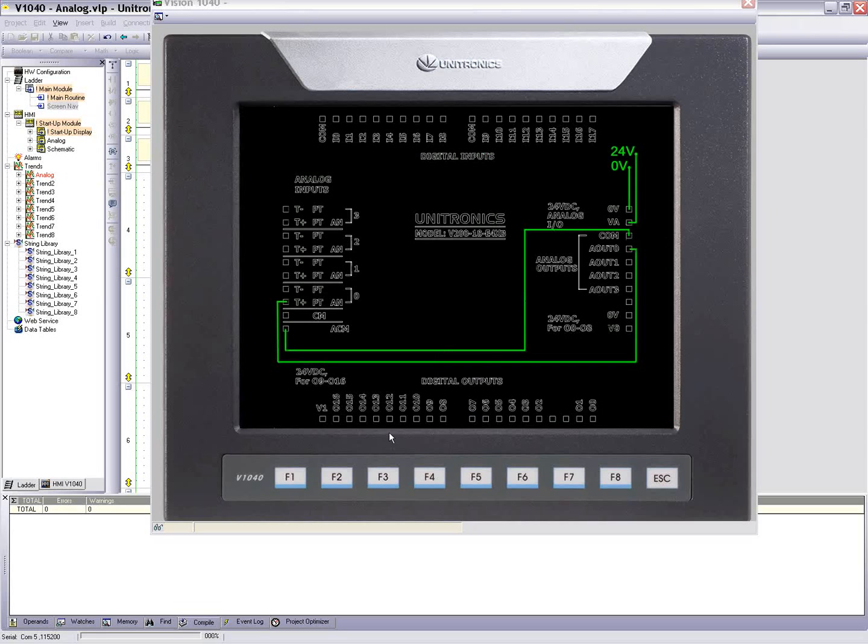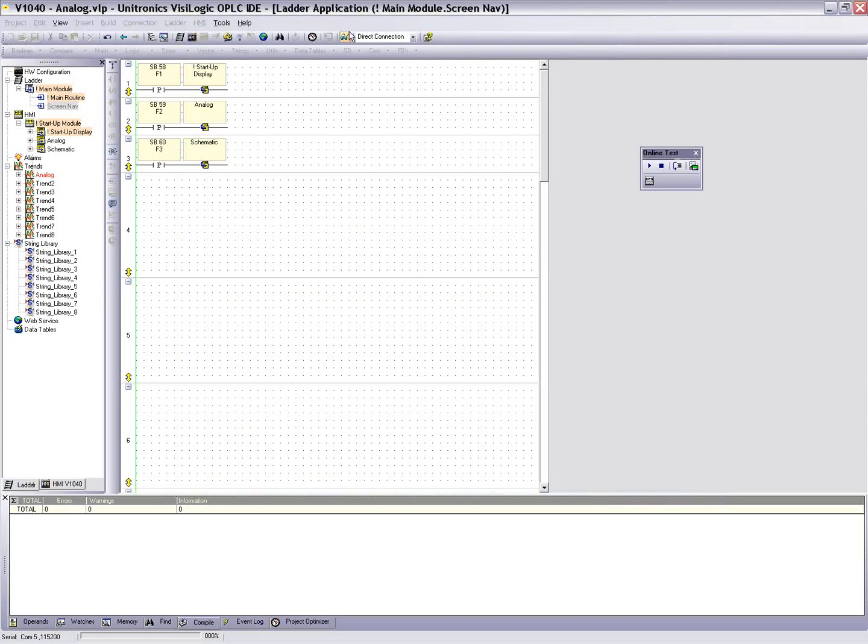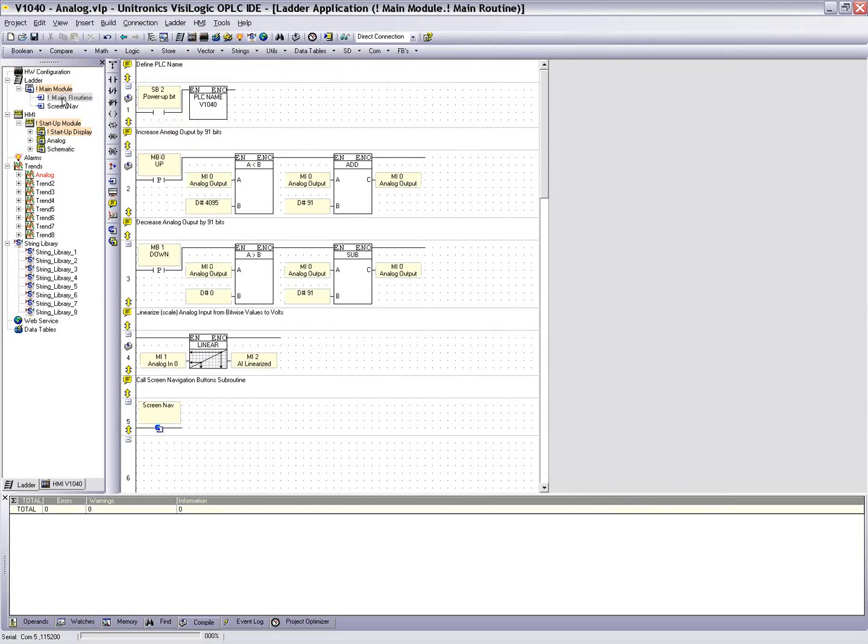On the main screen, I had navigation for the main logo, the screen you're on right now, our analog output and input demonstration, and also the schematic for how we had it wired up. So that's all that's really going on in the screen nav subroutine, just a positive transition, jumps to these different screens, and it's always being called via the main routine so that we can continuously navigate between those screens.